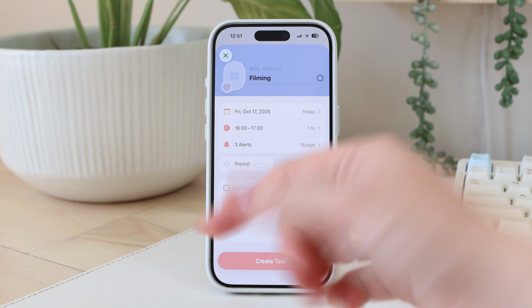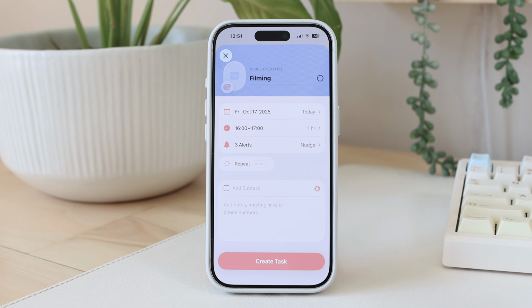Also with a pro version, you can repeat a task. So if there's a task that you do every single day or every week or whatever, you can set repeat tasks, again with a pro version.